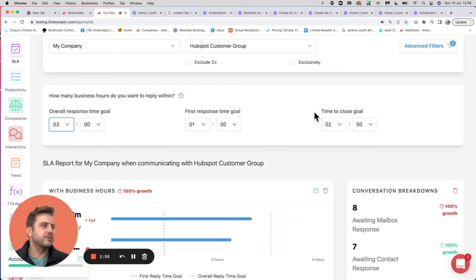The last one is our time to close goal. And that's basically the time between when an email first gets originated, so a customer starts a new email thread, to when your agents mark it as complete or handled. And we track the total time that has passed from when that email first arrived to when it has been marked as closed. And I will show you shortly how you can mark an email as closed. We do cover it in a different video.